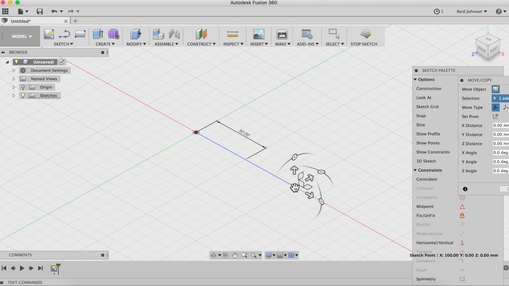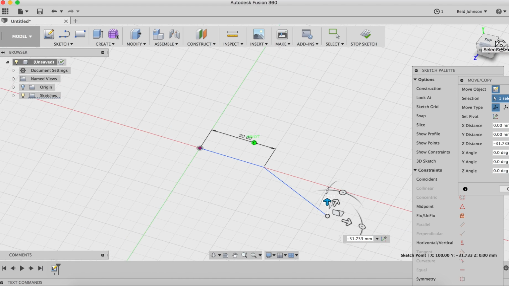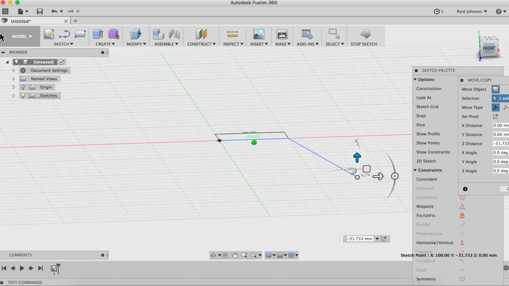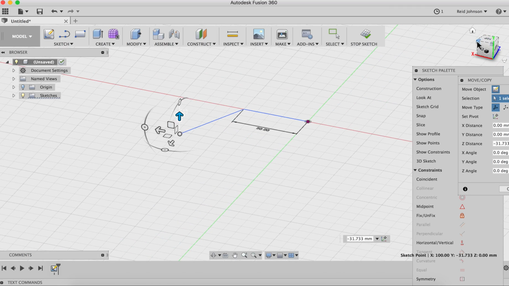And I'm going to pick that point. And notice I can drag it right off of that plane. So now it's no longer 2D. I'm actually off that plane. I'm dragging that down or up in the Z axis.